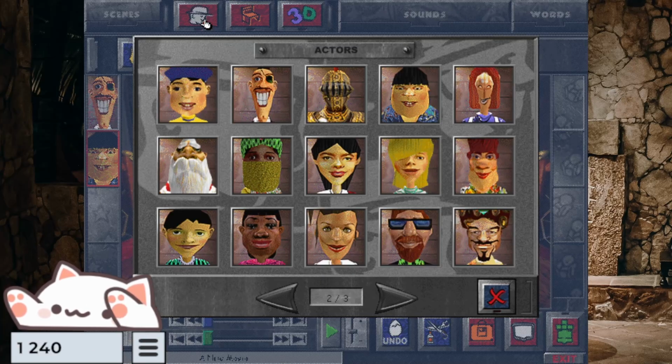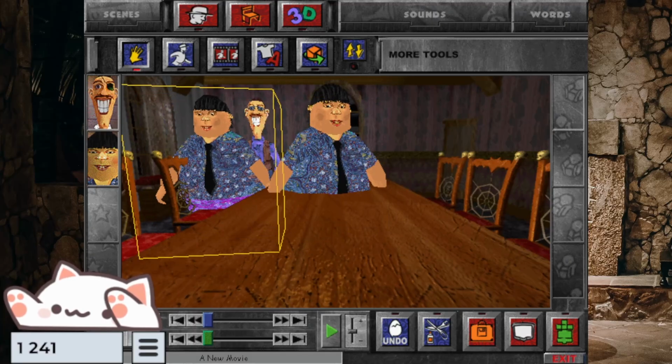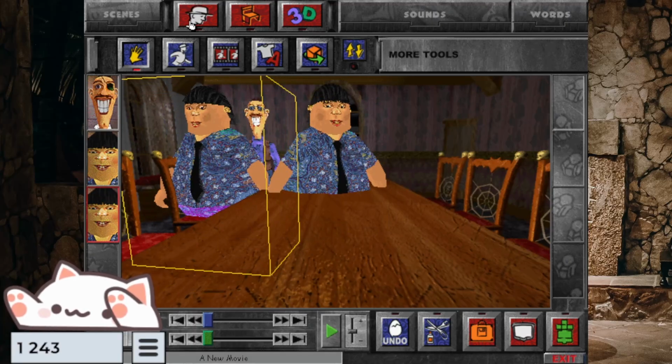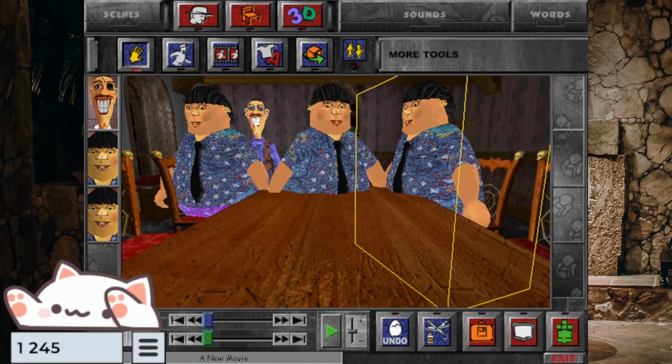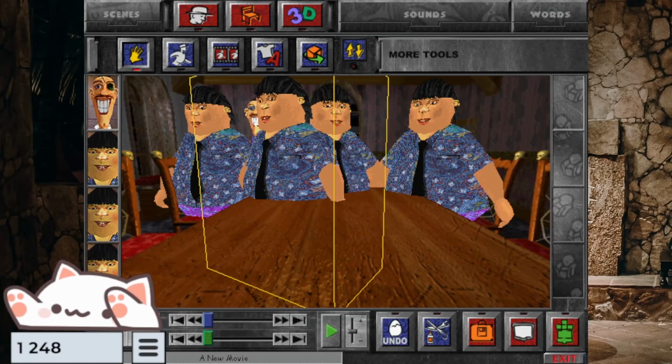Hero. Okay, there's too many heroes. Oh shit. Wait, how many heroes can I have? You can have multiple heroes?